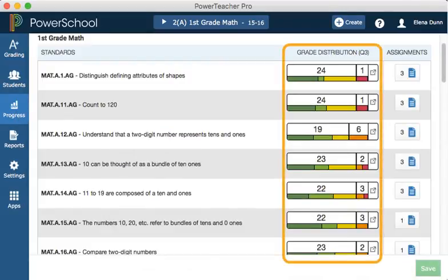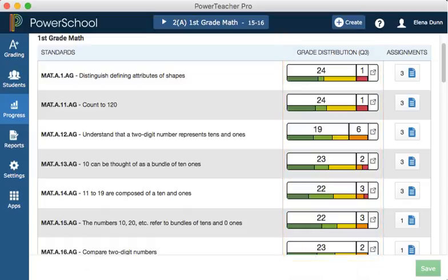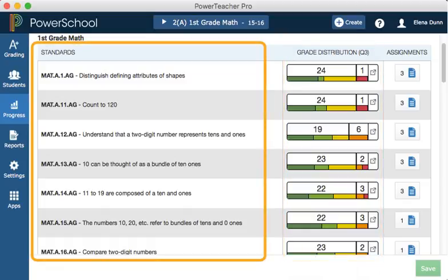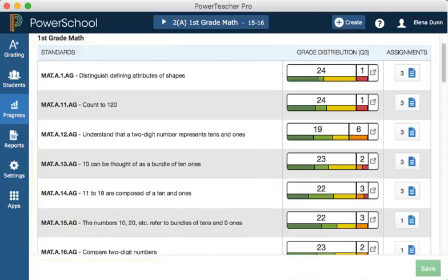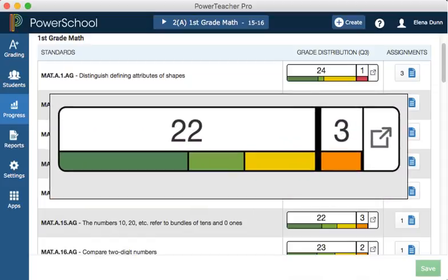The graphs on the Standards Progress page show the distribution of scores for each standard aligned to the first grade math course for the selected reporting term. All of the standards aligned to the course are listed in the Standards column. To the right of the standard, view a graph that displays the distribution of scores for the class. The colors in the graph correspond to different levels of achievement.